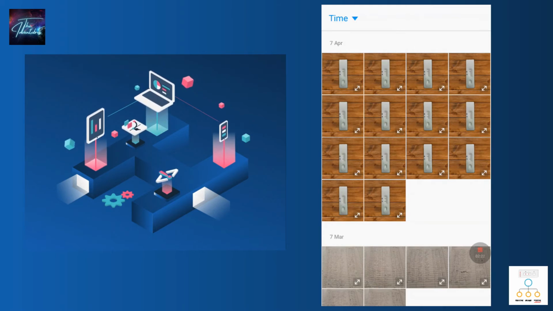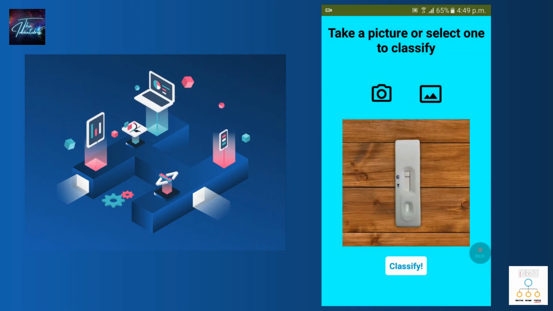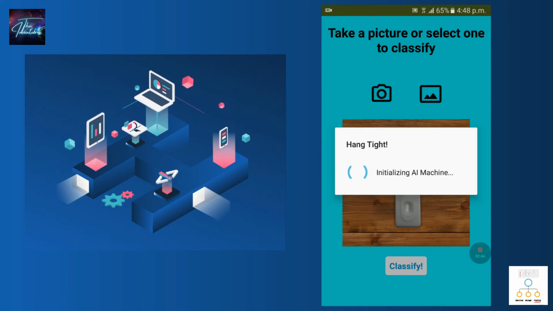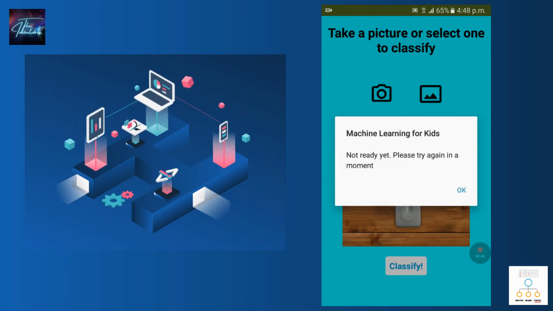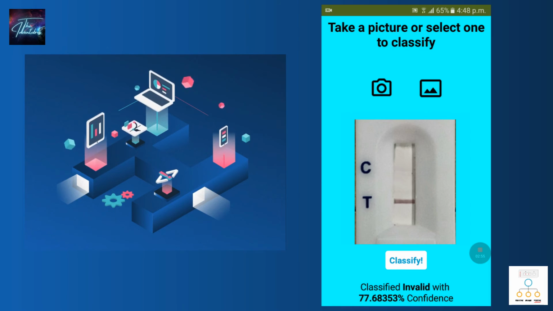Now let's try this one. And now classify. It again shows the correct answer.